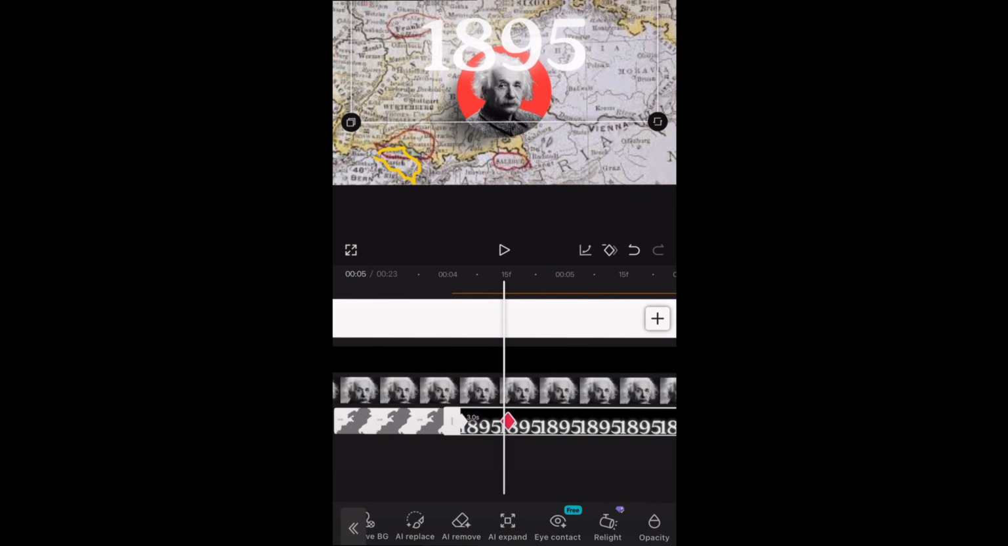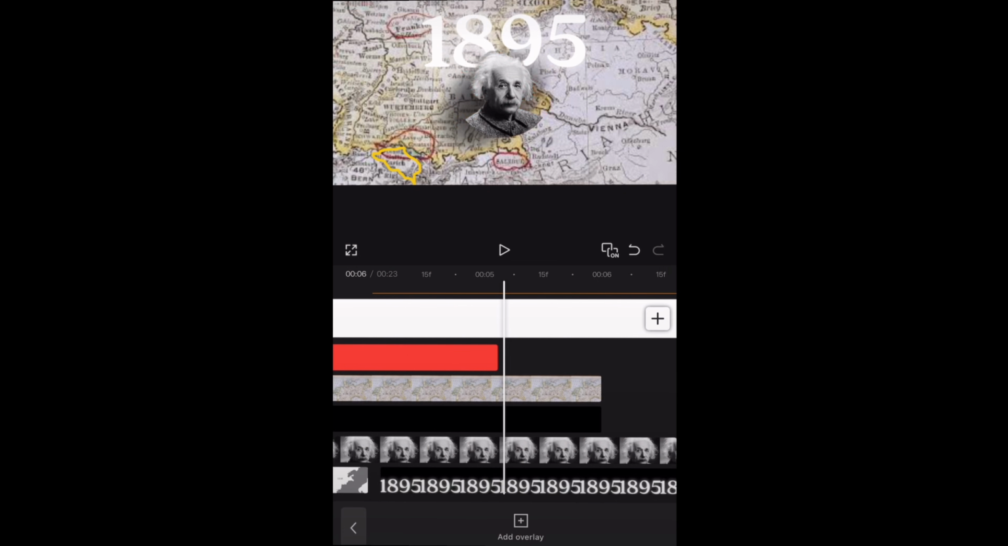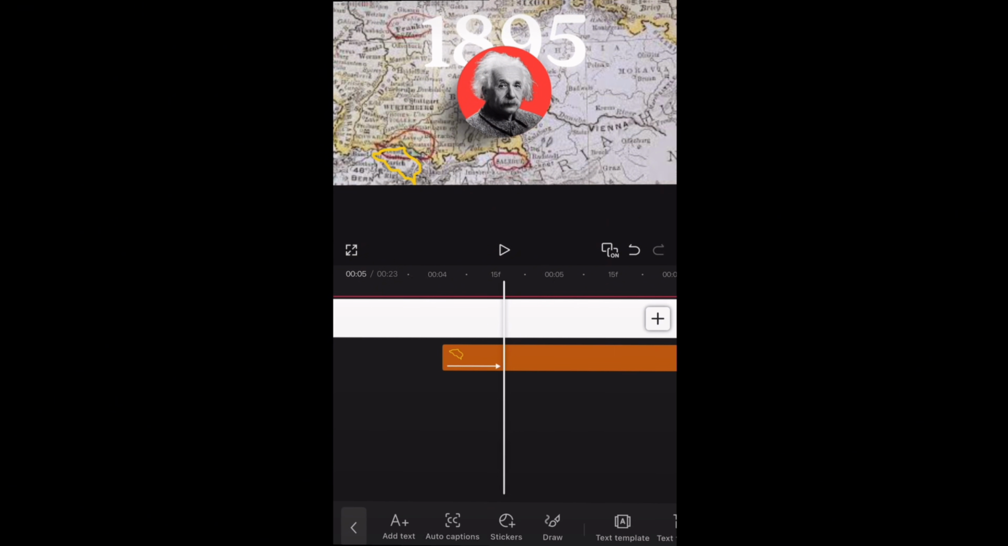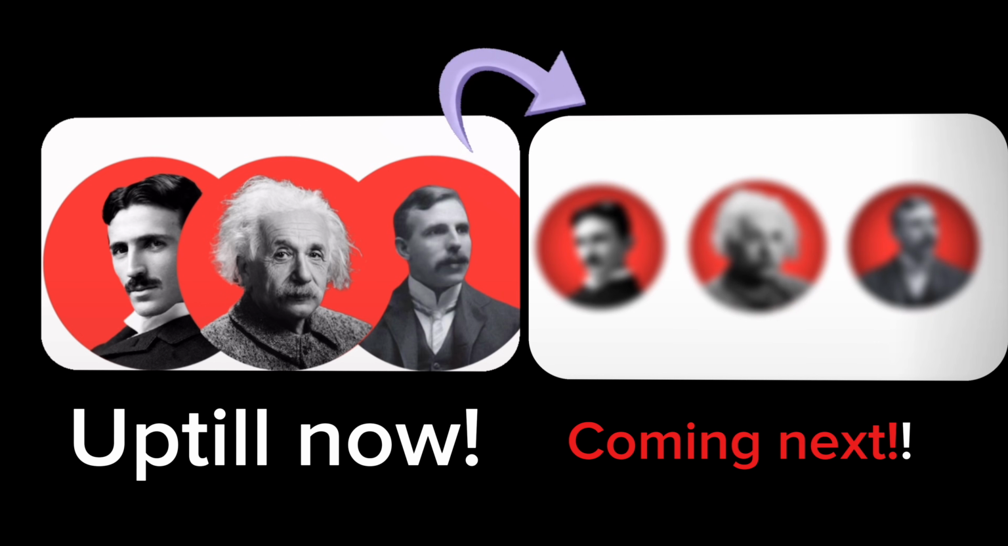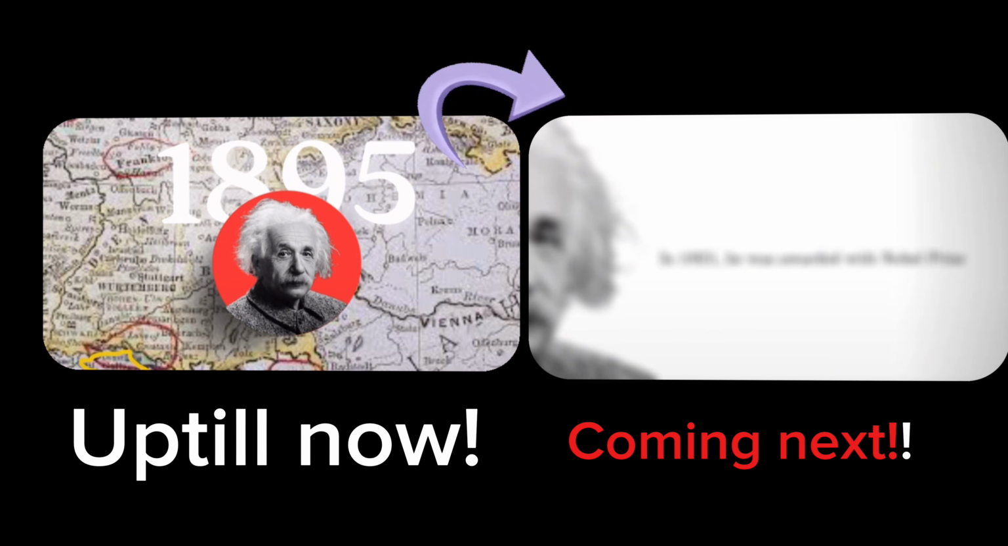Next, go to Layers and send this year overlay behind the image and the circle layers. Here I need to clean up everything as I want the background to turn white at this stage of the animation. We have just come halfway through the video and it looks like this. Not bad, right? But trust me, the real magic happens at the end.